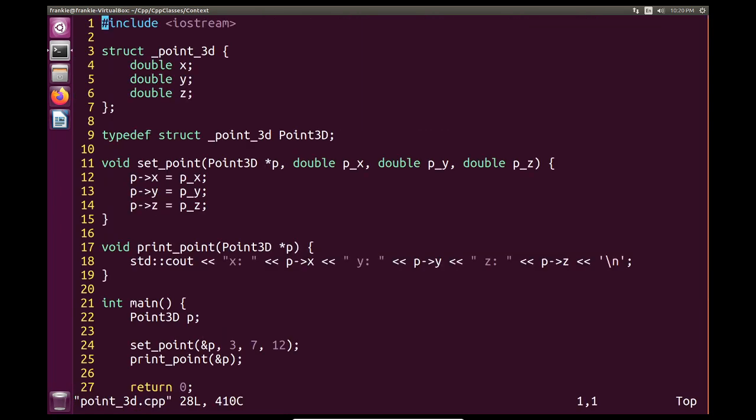Wouldn't it be nice if these functions were bound to P? If I could do P dot set point and something like that? Well, through something a little bit esoteric called a function pointer, I can kind of emulate this behavior. Why don't we take a look at that?